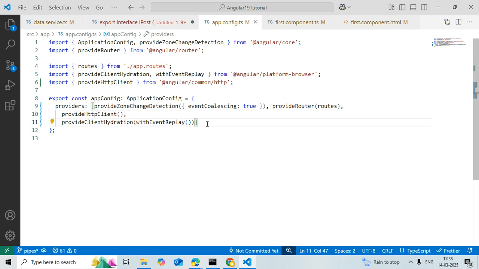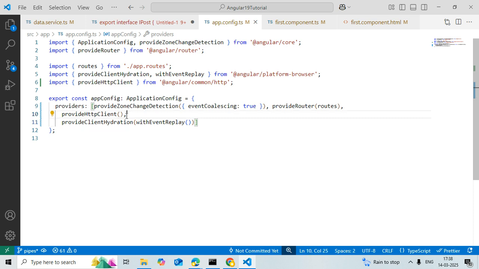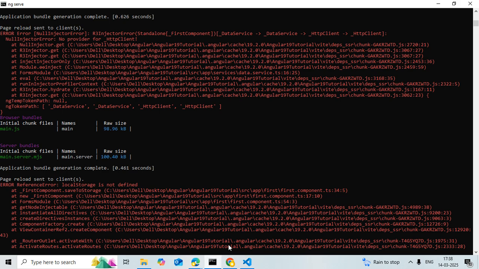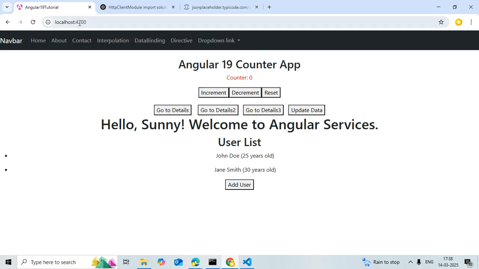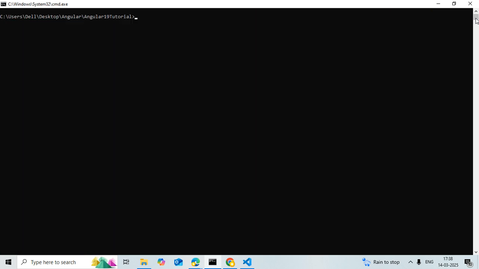So we configured provideHttpClient, which we imported from @angular/common/http, and added it in my configuration under providers. So this error should be fixed now. Yeah, I think this one is fixed. The error which you are seeing on the screen might be a different error actually. So let's restart and clear the screen so it looks better.